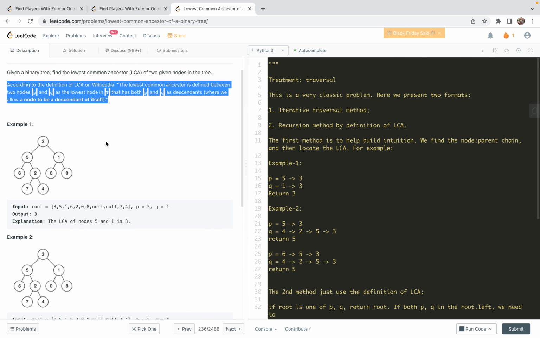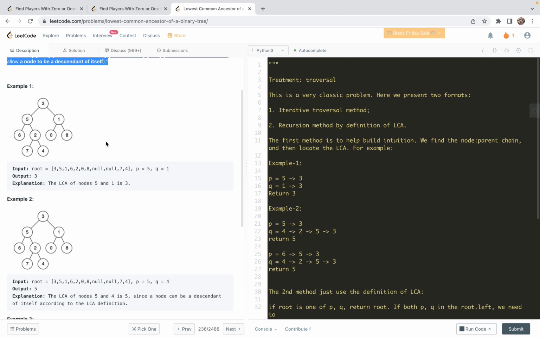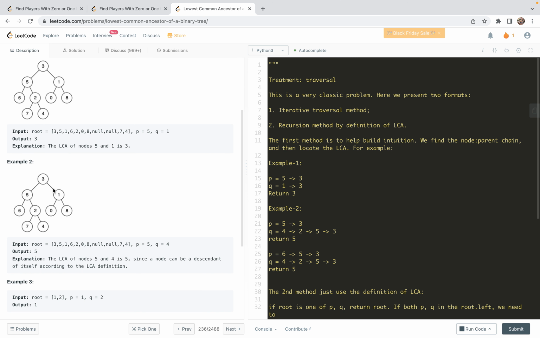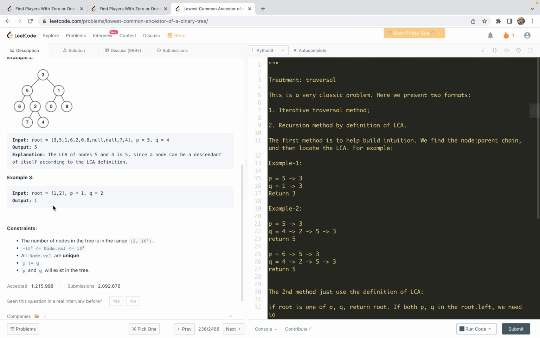Given a binary tree, find the lowest common ancestor, so LCA, of two given nodes in the tree. So here is a definition of LCA. So here are several examples. In example 1, the two nodes are 5 and 1. So their LCA is the root 3. In example 2, the two nodes are 5 and 4. Because 4 is a descendant of 5, 5 is the LCA.